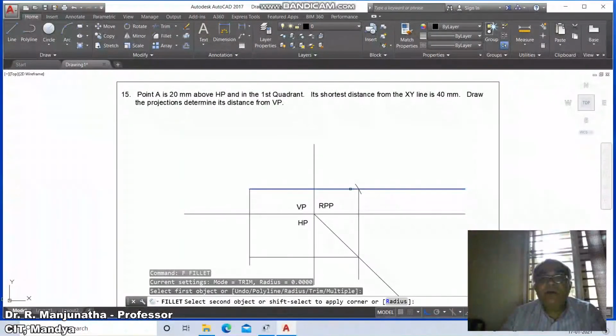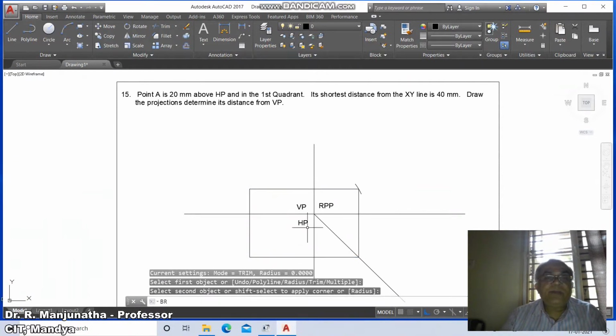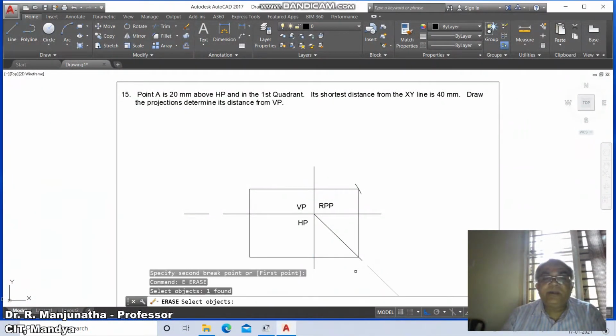Once you do that, go to fillet and remove this. So fillet between these two and fillet between these two. Then break this till here, and this till here, and this till here, and this till here, and this till here. Then erase this line and erase this line.